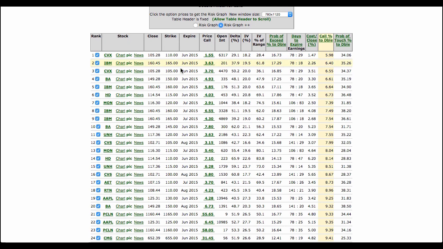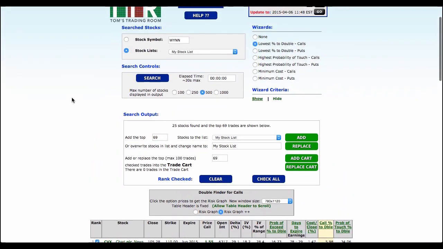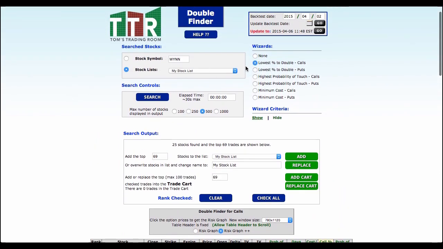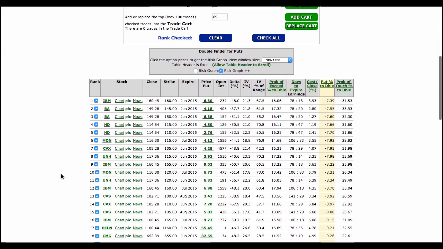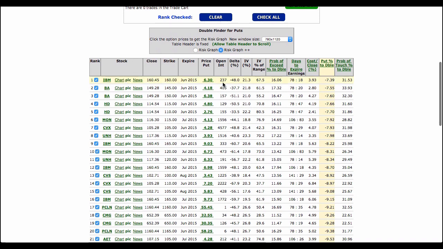$7.20. All right, so this is another way you can use this. Now we have Tom's Movers in the stock list. We can take that stock list of those movers and apply it to calls. We can apply it to puts. Let's say you think the overall market is going to be dropping soon, and you're looking for something that's really going to move in the short term. We could look at lowest percent to double on puts. And we can say, okay, IBM, if the stock drops 7.39%, this particular option should double in value, etc.